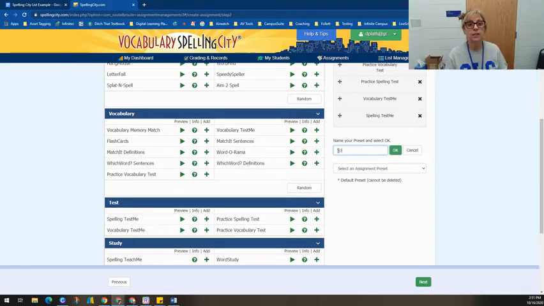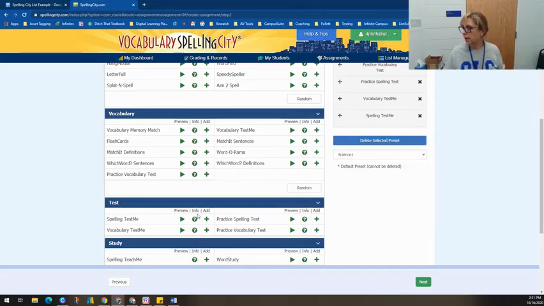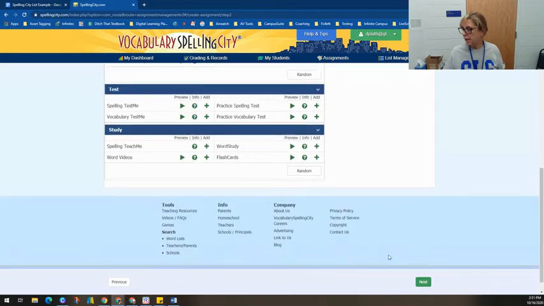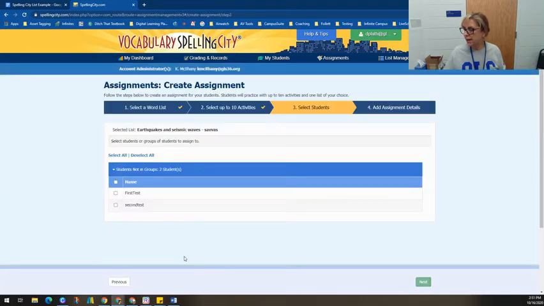So I'll just call it my first, because it's science, I'm going to say science, and it's my first assignment grouping. Click OK, and then click Next at the bottom right, and then you can assign it to students. Now I only have 2 students in my class. You'll have more. So here's where you can either select all the students or just some of them. So I'm going to select all my students. I click next.